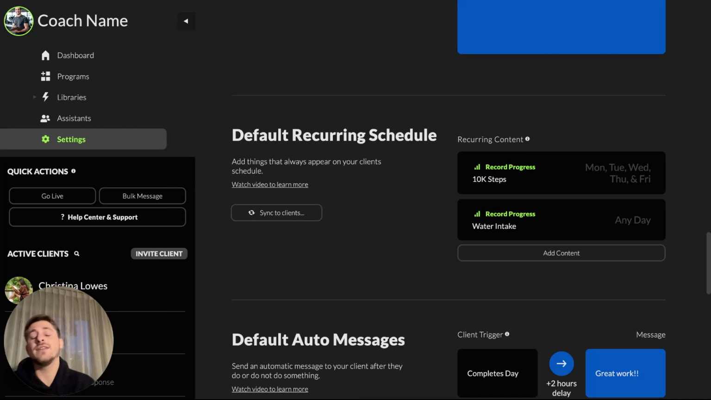And that way you do not have to build them into programs. You do not have to individually schedule them for new people coming in or some certain clients. You can simply set it up here, make it a pillar of your coaching, and it will happen across the board. Now, here's an example. 10K steps, right? Maybe that's something that I want my clients to record throughout Monday through Friday. So that's what I've set up here. Every single day, record your water intake, something I have set up here as well.